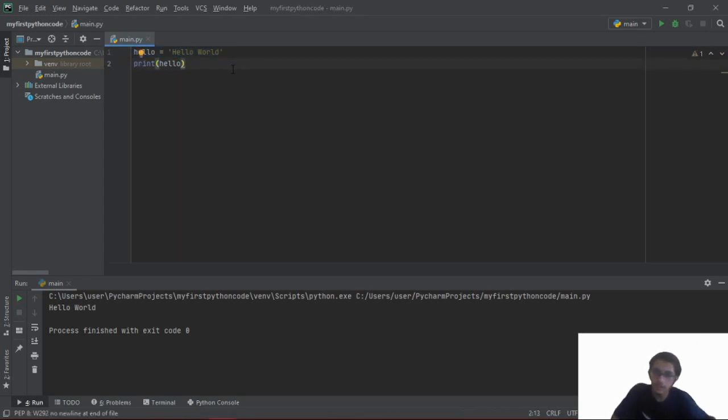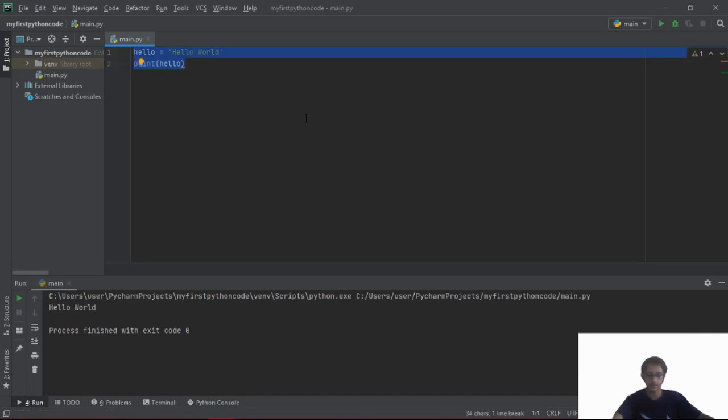Next we're gonna see what else we can do with variables. So this was a string variable. Now a string variable is what contains a phrase, a sentence, a word, and even a character.